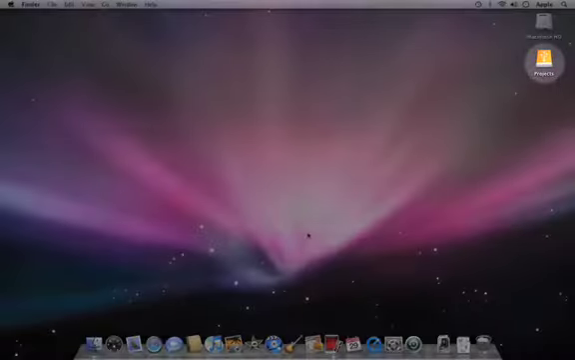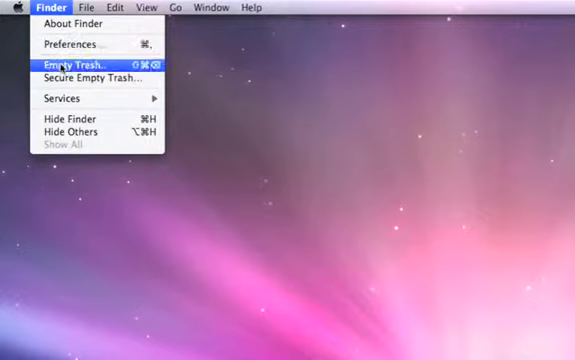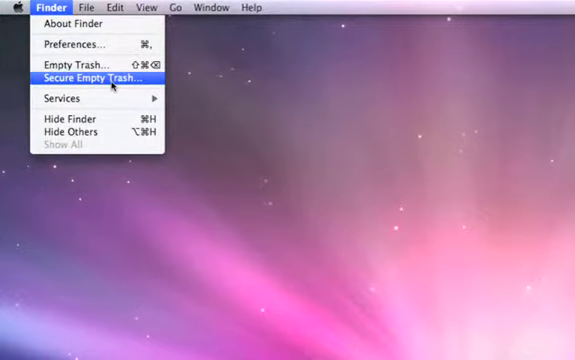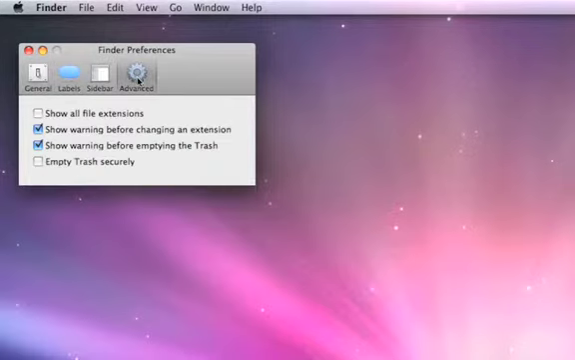First, the trash. If you want to securely empty the trash on a case-by-case basis, you can select this option from the Finder menu. If you want to make sure the trash is securely emptied every time you clear it of its contents, you can go to Finder Preferences, select the Advanced area, and then check this box right here. Note there's always a way to disable the warning before trash is empty.